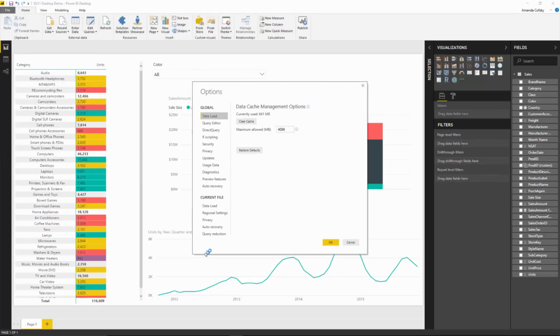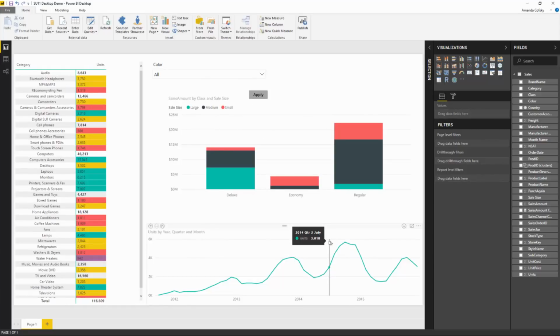In this dialog, the very last option under Current File, you see Query Reduction. This is where you'll see all the different options we have available for you for your slow data sets. So I'm just going to turn on all three that I mentioned earlier: disabling cross-highlighting by default, and an apply button for both slicers and filters. And I'm going to hit OK. And automatically, all those changes are applied.